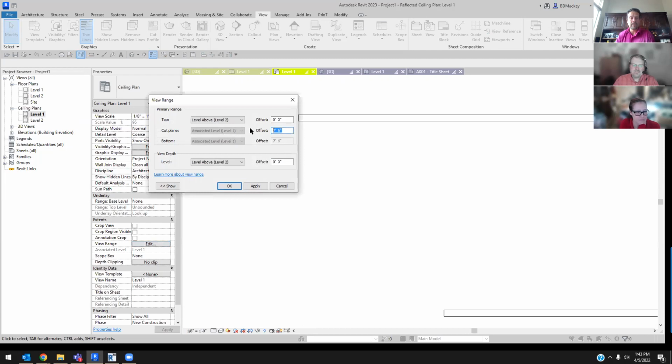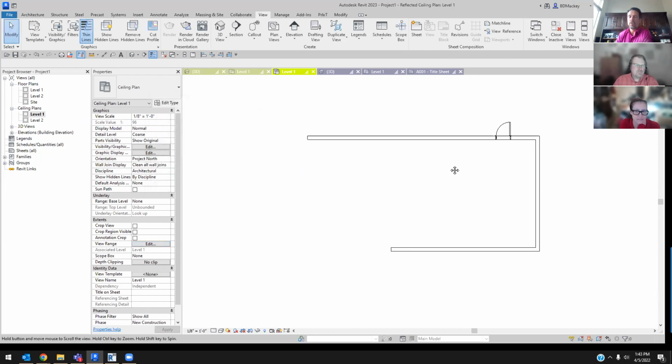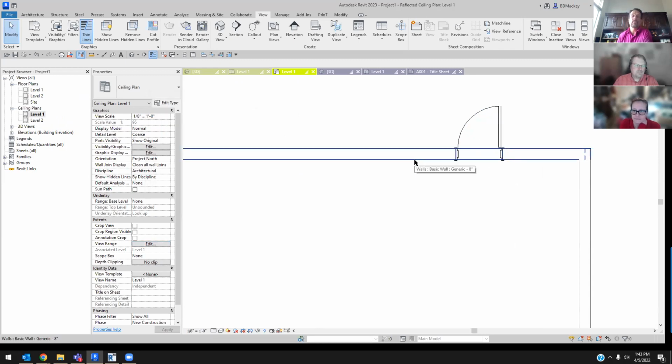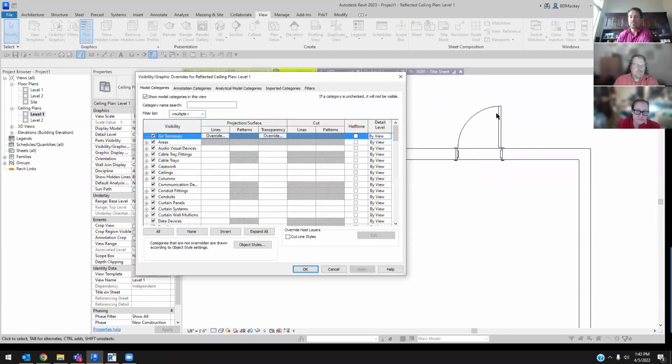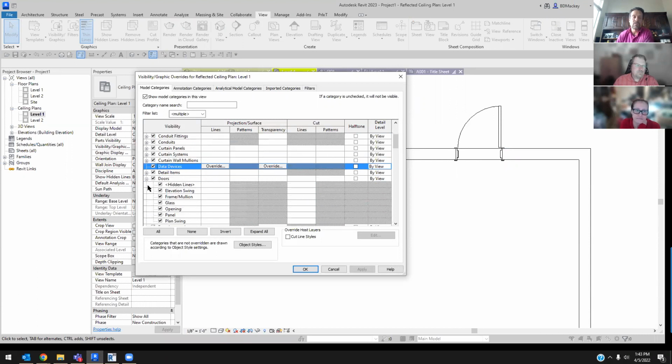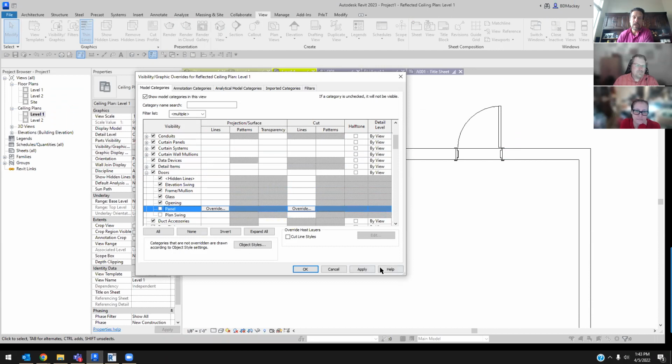But if I come down here and move this down lower so we can actually see that we're cutting through the door too, not only can you change line weights, etc. A lot of times for me in my visibility graphics for doors and reflected ceiling plans, I don't like to see the panels and I don't like to see the door swing. So I can come down here and say, I want to change the plan swing and the panel, and now I can just see the door frame.